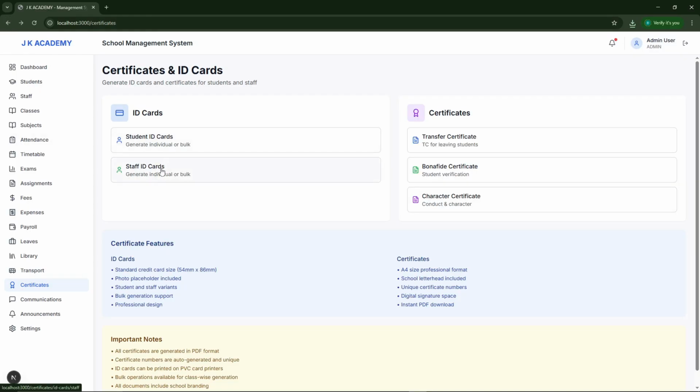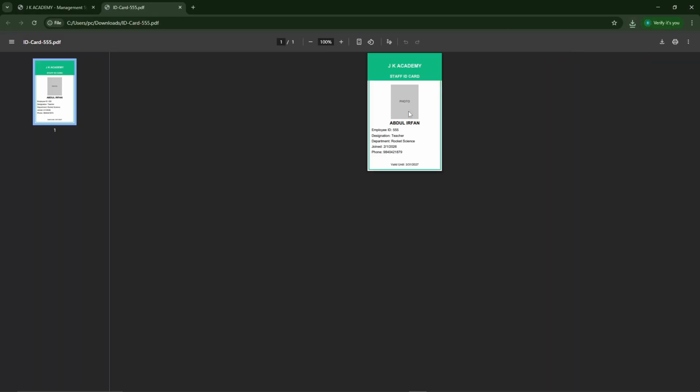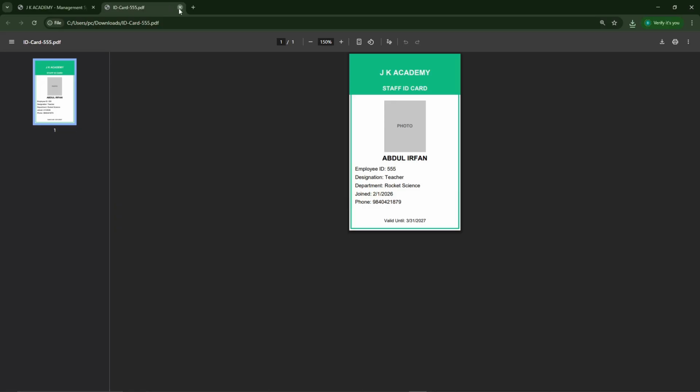You can even generate staff ID cards. Abdul Irfan staff ID card. The Abdul Irfan staff ID card has been generated. Yeah, so that's how it works.